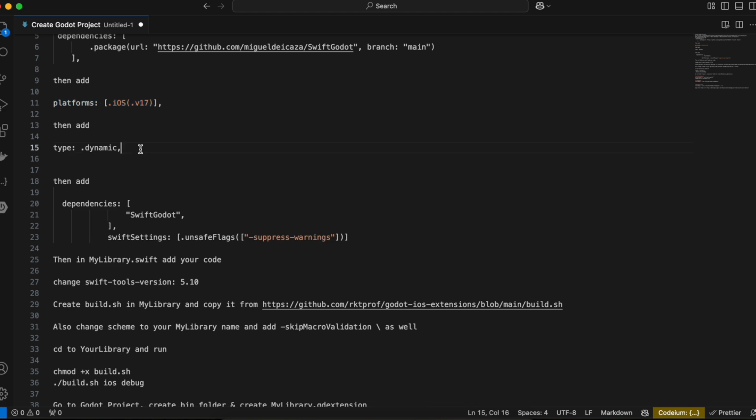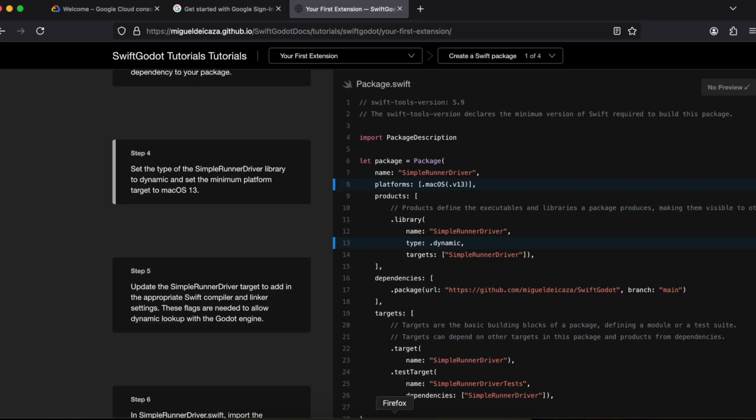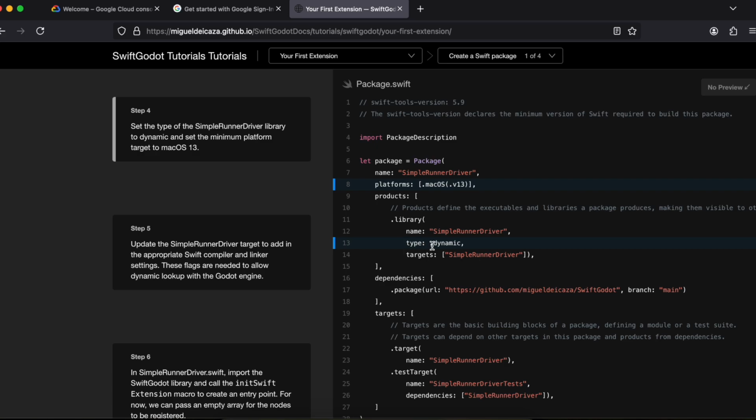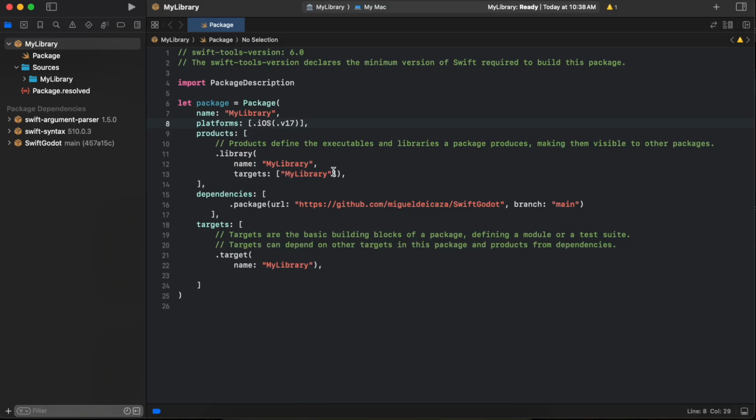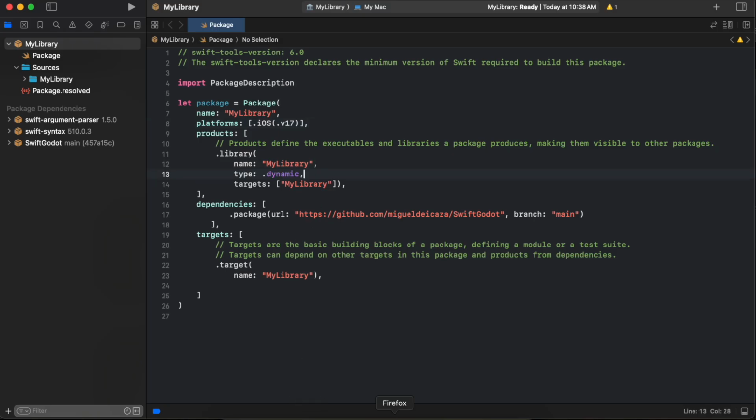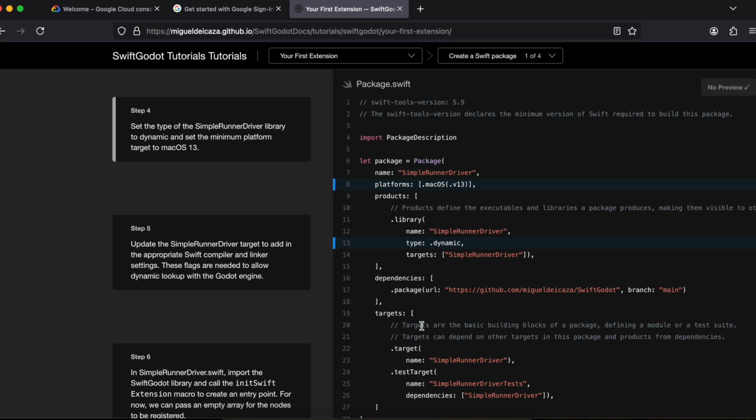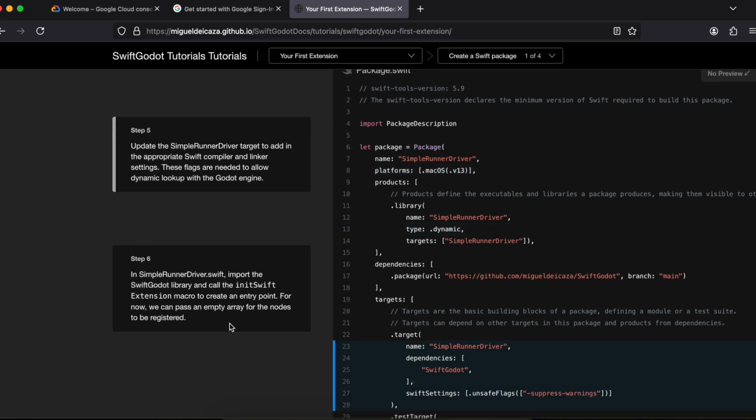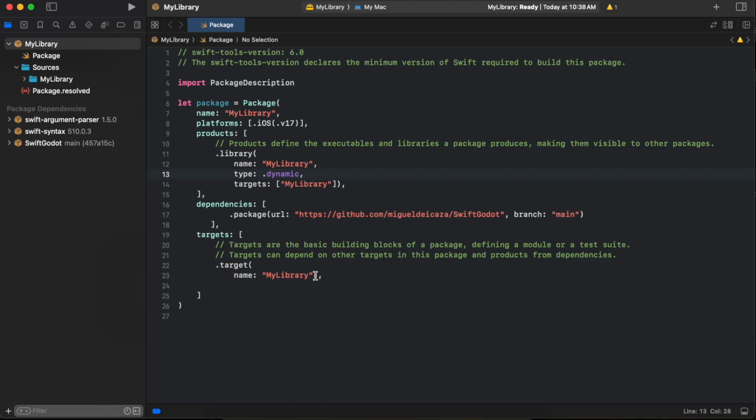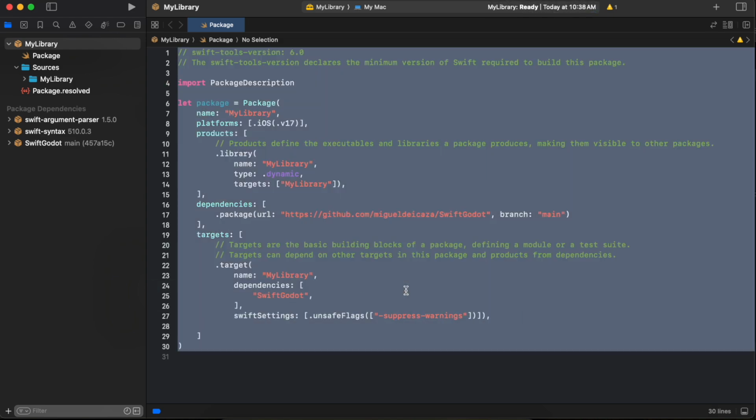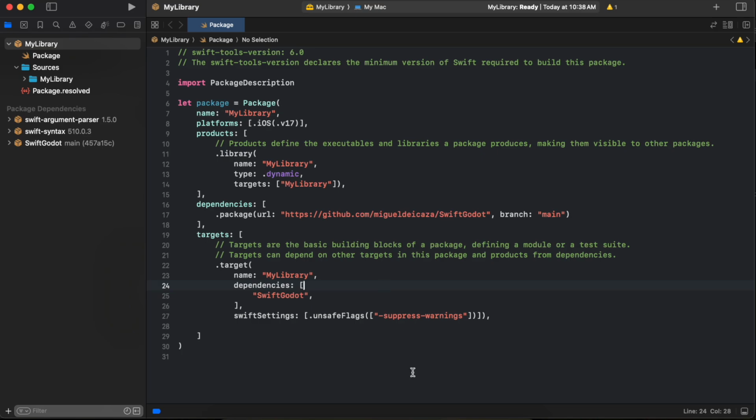Then we also have to add this type dynamic. If I just scroll down here you can see they have given this type dynamic. Just after this library name we have to add this type dynamic. Then we also need to copy this particular bit of code, and let's see where we have to add this. If I just scroll down, here you can see after this target name we have to add this particular bit of code. So I will just copy this and paste it over here. Okay, now I'll just improve the indentation a little, but I have copied all the necessary steps.